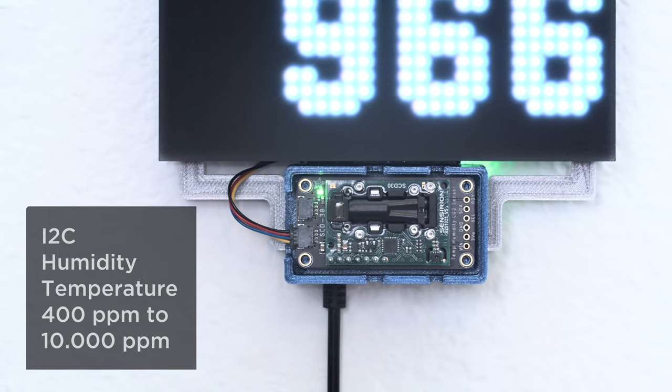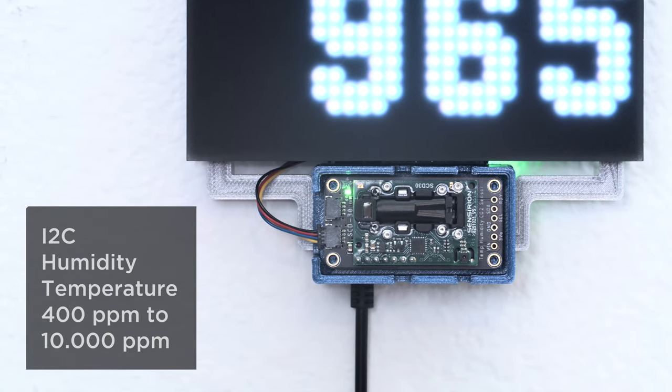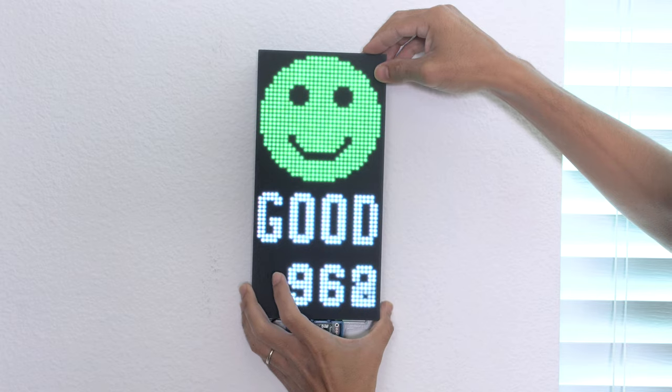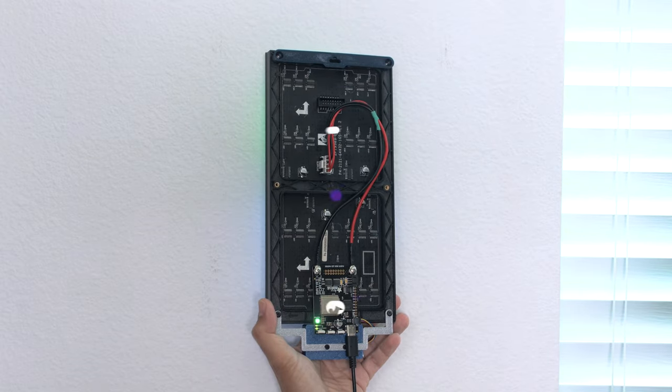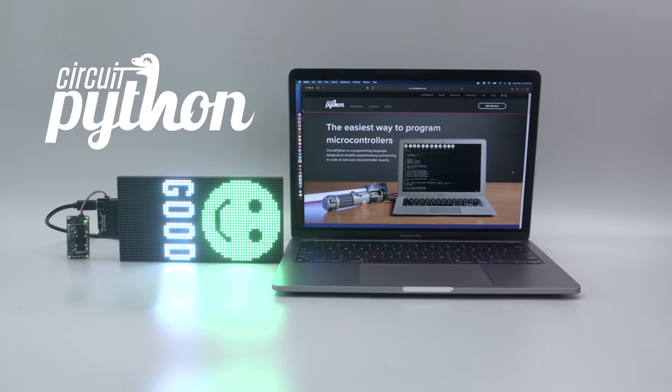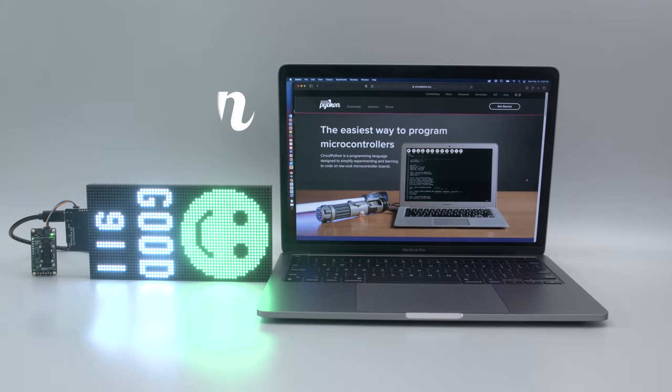The CO2 sensor breakout from Adafruit features STEMMA QT, so there's no soldering required. We designed a 3D printed bracket for the display and sensor, so the parts are nicely secured. The code for this project was written in Adafruit's CircuitPython by Carter Nielsen.